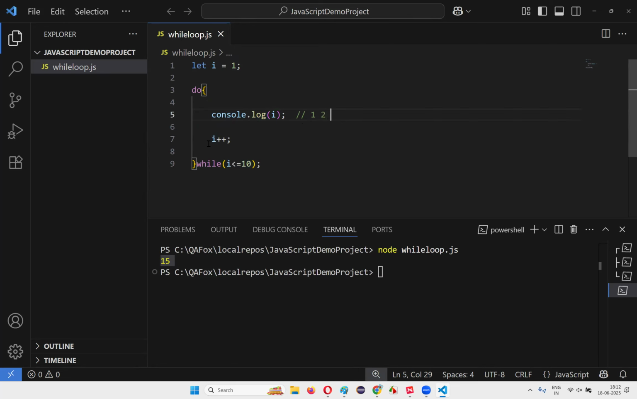2 will get printed here. Then 3, true again. Enter into the loop, 3 will be printed. Then 4, condition is true. Again enter into the loop, 4 will be printed. 5, condition is true. Enter into the loop, 5 will be printed. 6, condition is true, 6 will be printed. 7, condition is true, 7 will be printed. 8, condition is true, 8 will be printed. Then 9, condition is true, 9 will be printed. Then 10, condition is true, will enter into the loop and 10 will be printed.